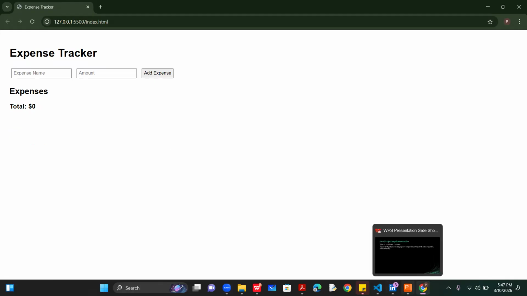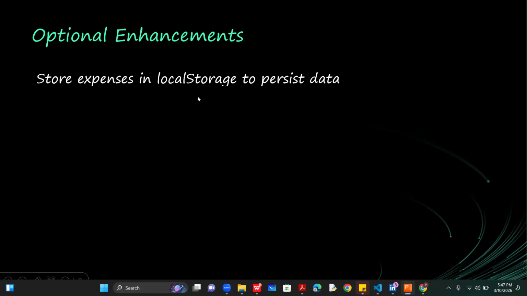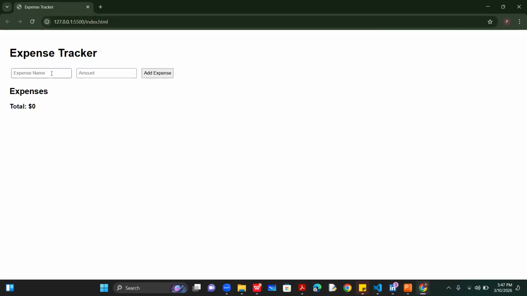Okay? So now, there are optional things that we can do. We can enhance it, but I'm going to leave it to you to do. Store expenses in local storage to persist data. Because there are some limitations to our application. If I go back and say food and say 1,000, all right, if I hit enter, look at it. If I refresh this page, let's see what happens. You see everything goes. So with local storage, we can actually have some persistence.